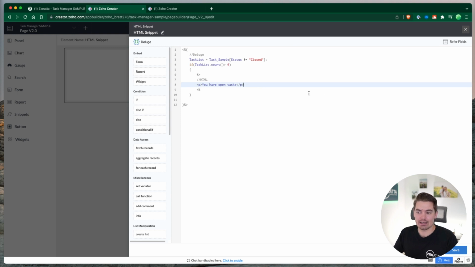Now let's say I want to customize this further to include merge tags or an actual value, a variable from Deluge. So task list.count is an example. Let's say I want to see how many tasks I have open. You have how many open tasks.